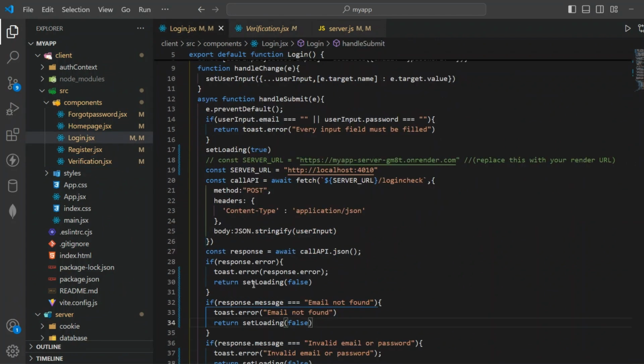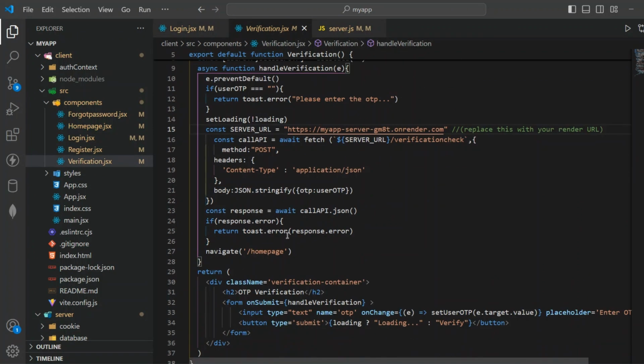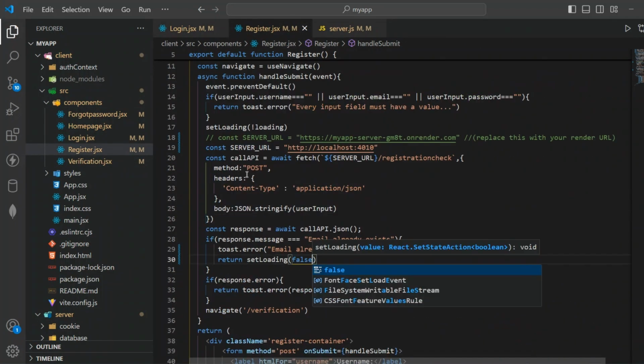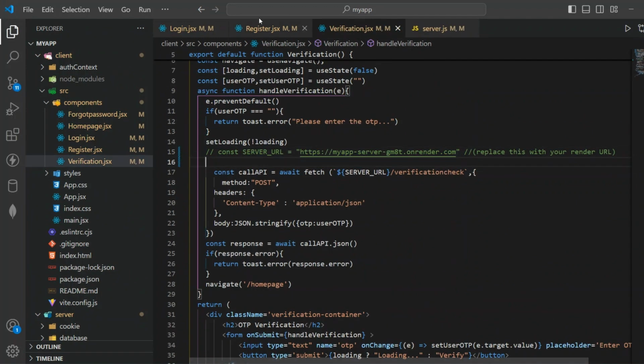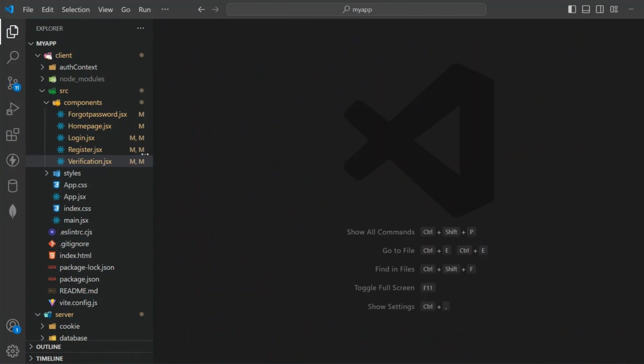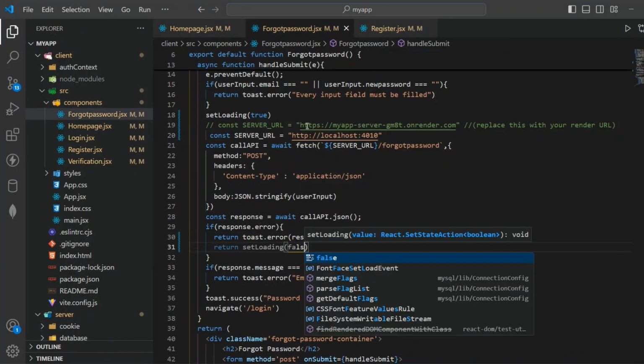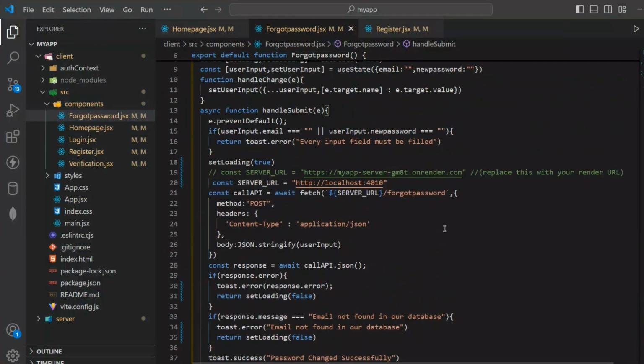We have to add this set loading to be false for every component once we receive a response from the server. Now let me quickly update those values. So now I have successfully modified the server URL as well as the loading state in all the components, guys.